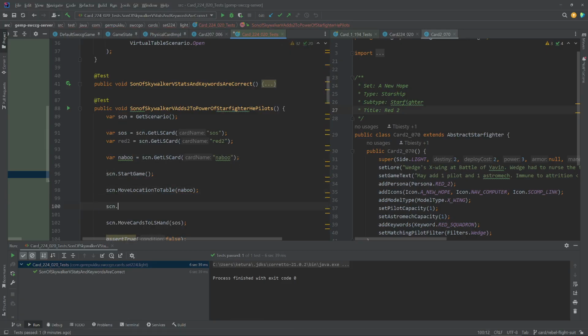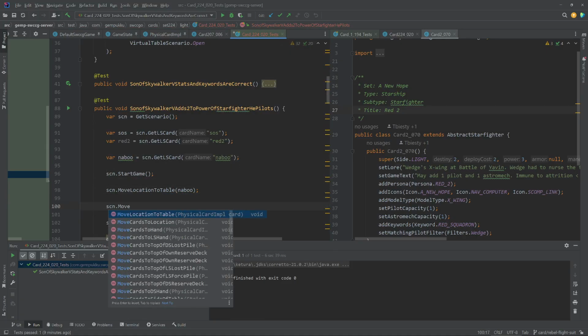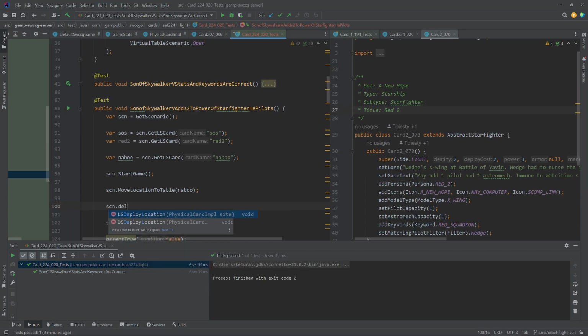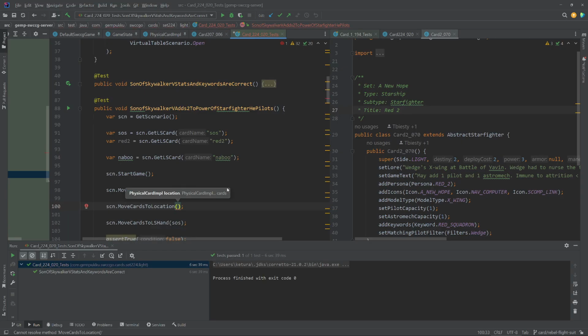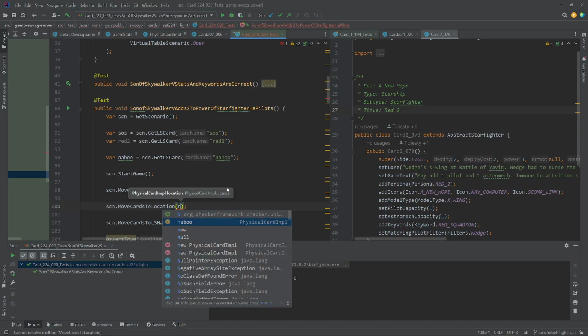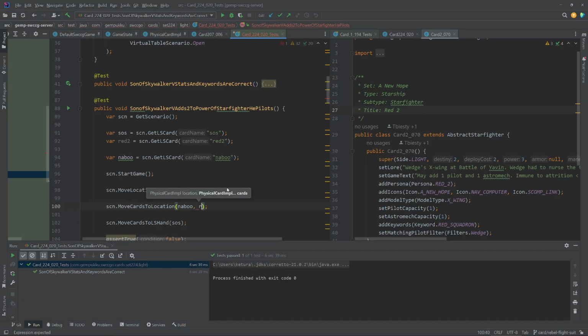And then we are going to move card to location. Hang on, where's... You have move cards to location, I see. Ah, there we go. Plural's always getting in the way. So in the location we're going to be targeting, and that's Naboo, and then we are going to stick red 2 in it. And now we need to check red 2's powers. It's 3 by default, you know what? But it's going to be 0.